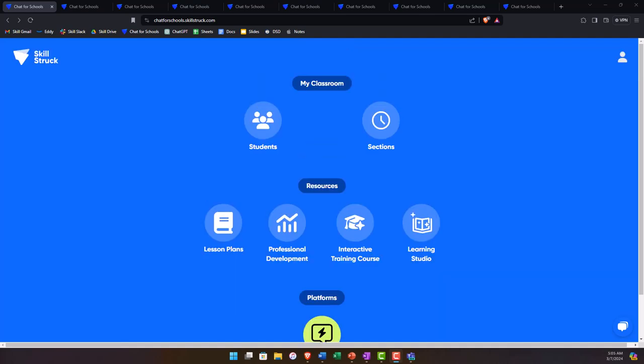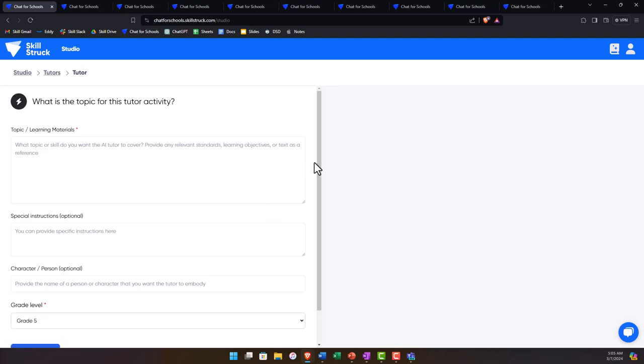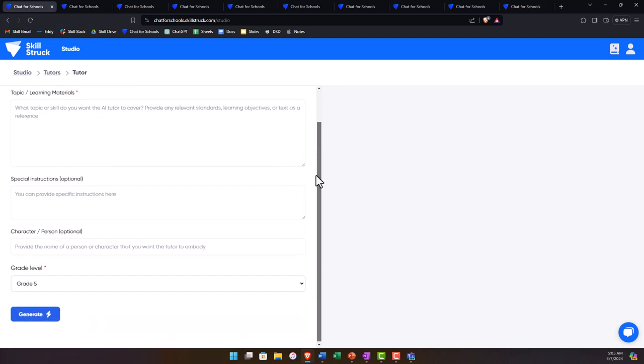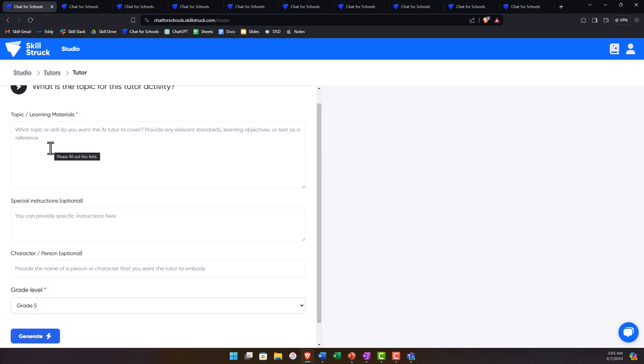In order to create your own custom tutor, you're going to log into Skillstruck and go to the teacher dashboard. Then you're going to click Learning Studio, Tutor Creator, and New Tutor. And this is all the information that you need to fill out in order for Skillstruck to create a custom tutor for your students. First thing is the topic or learning materials.